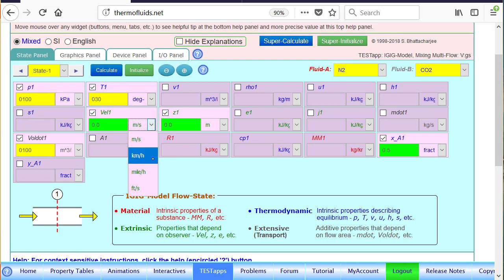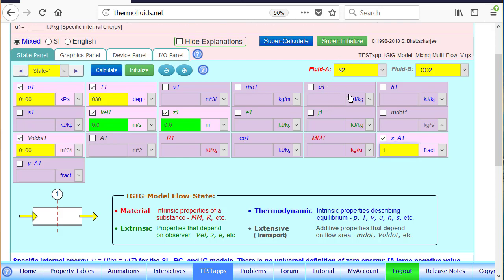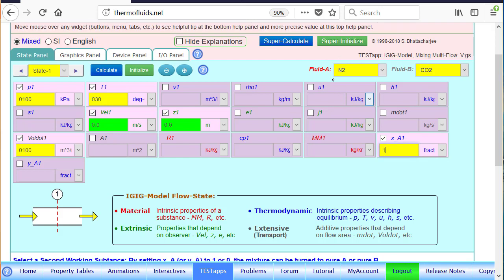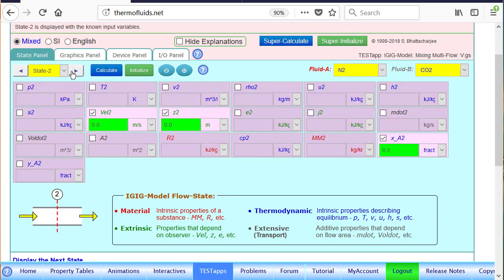But most importantly, what is XA? It's pure nitrogen, so XA should not be 0. Its default value was 0, so we should set XA equals 1. X is the mass fraction of A in a mixture of nitrogen A and B. In other words, we have pure nitrogen. To make it pure, XA should be 1. State 2 will have pure CO2, so XA should be 0. The default value, oh no, it's 0.5, so we better put it to be 0. So now it's pure carbon dioxide.